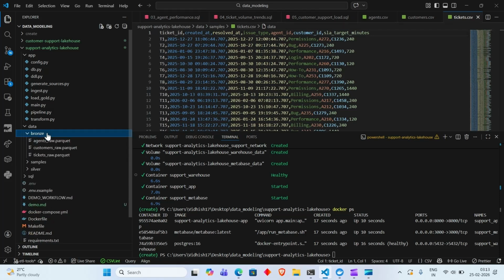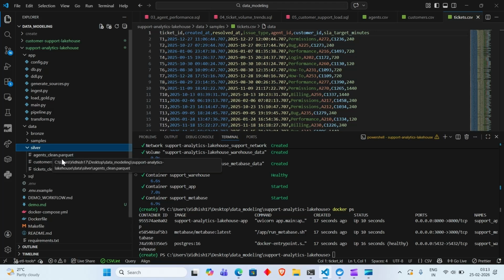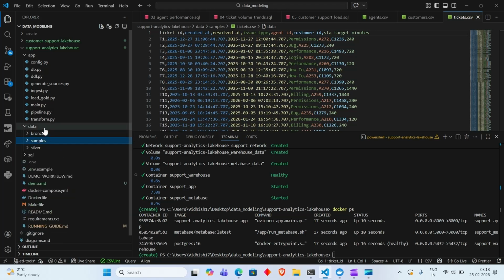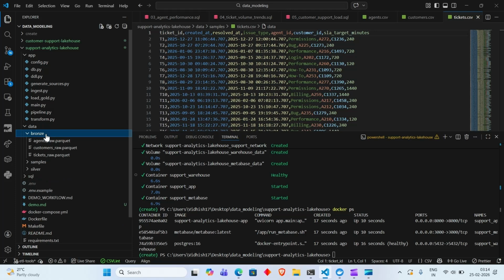It also contains what you can call bronze and silver data. This data is the actual data which is being stored in the Postgres database later on. These data files are stored in a format called Parquet. It's another data format, just like CSV or Excel, let's say. It's a different data format which I'm using to store data.